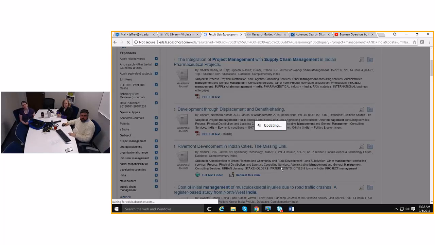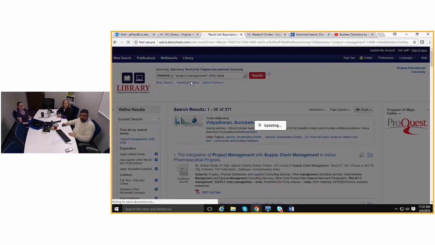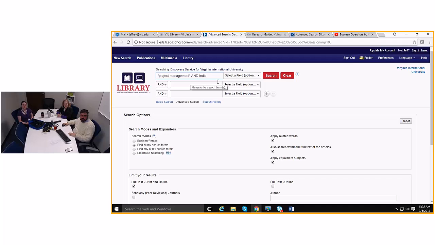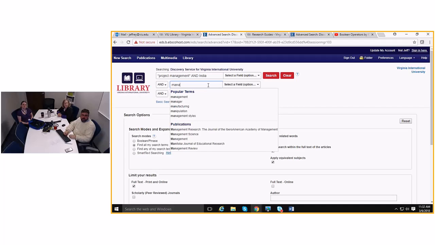Now, let's say you did a search and you weren't finding what you wanted. You can go to something called advanced search, and it's already entered our term in from our original search. And I'm going to put in management. And you can see as I type in management, there's a certain number of controlled vocabulary terms. And you can select those if you'd like.